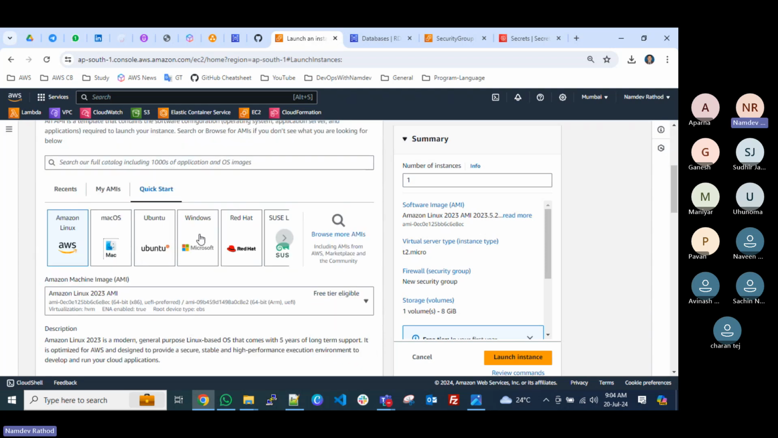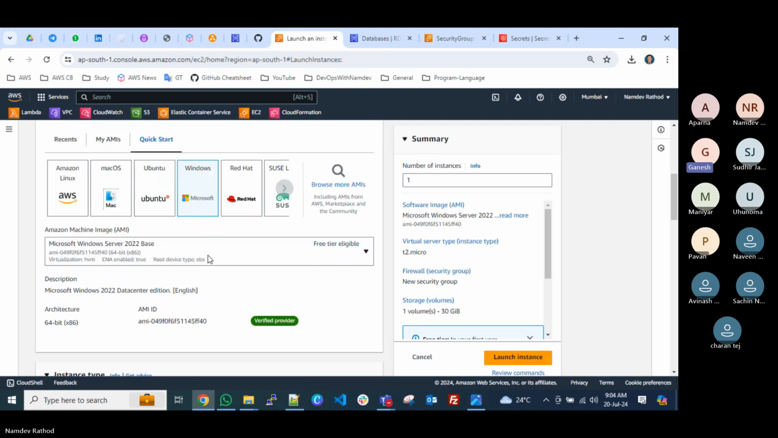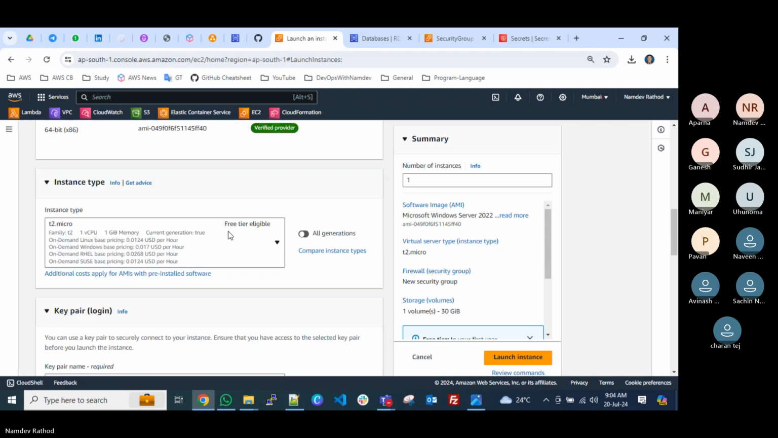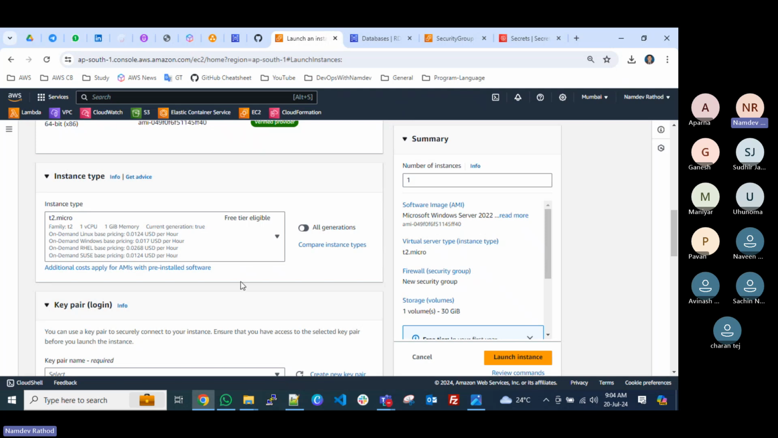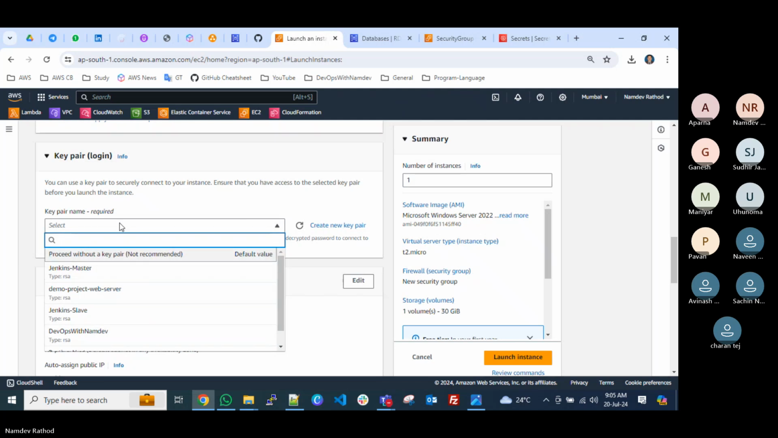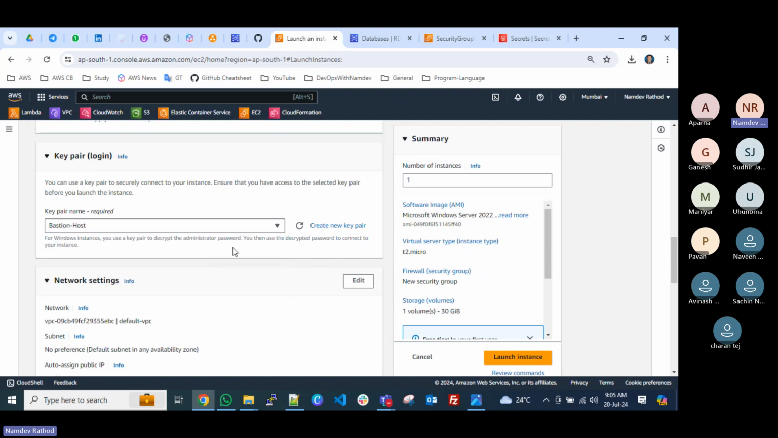Here, Windows machine. You are saying that whatever we selected will remain the same permanently for the VPC. VPC you cannot change. Yes. The only option is to recreate that resource, like EC2 or RDS. So this time we don't need to create the new key pair, which we already created for the Bastion host. Okay.